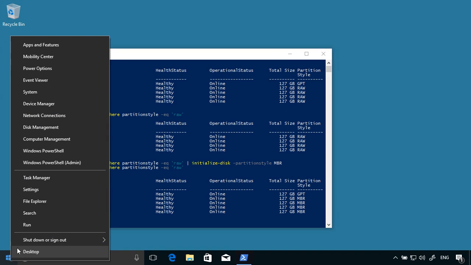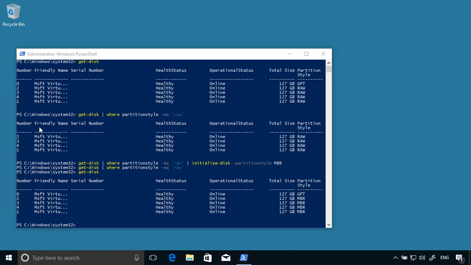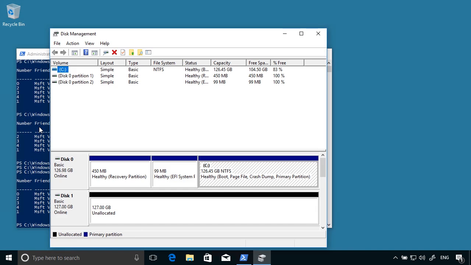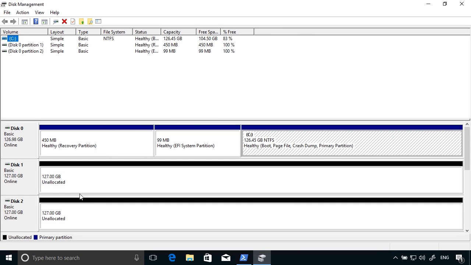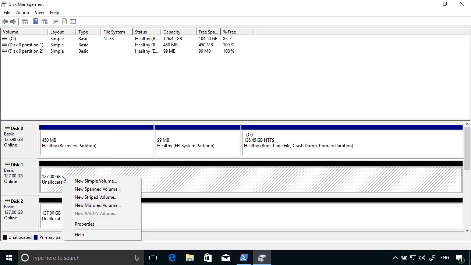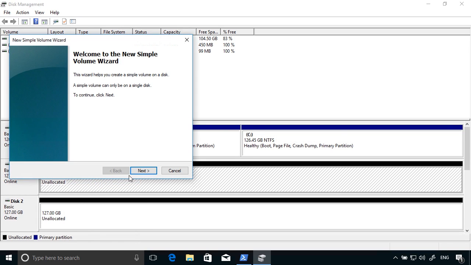I'll leave the PowerShell window open for a moment, and I'm going to switch to Disk Management. And this time I'm not prompted to initialize the disk because we did that through PowerShell. So I'm going to start by creating a simple volume. If I click on this disk, go down here, Disk 1, and then right-click an area of unallocated space and choose New Simple Volume.